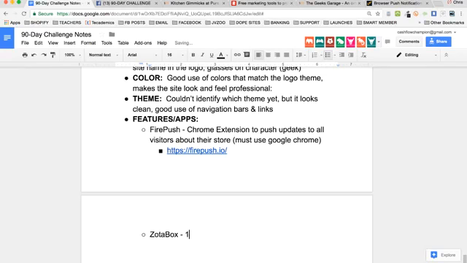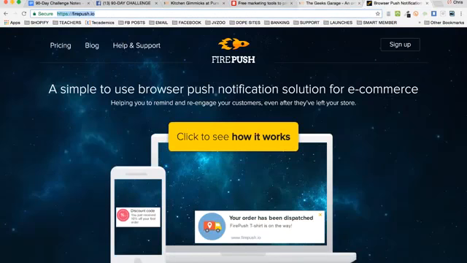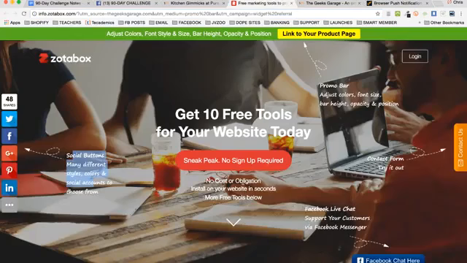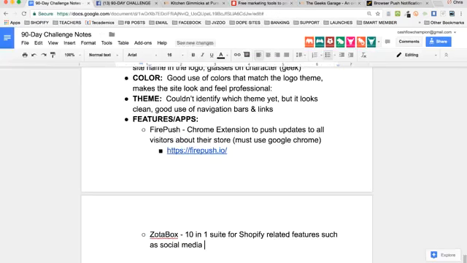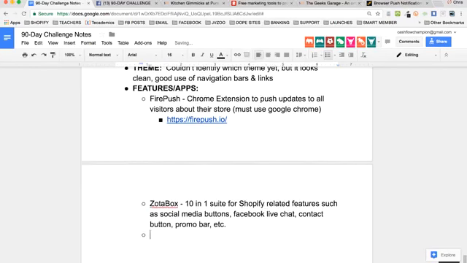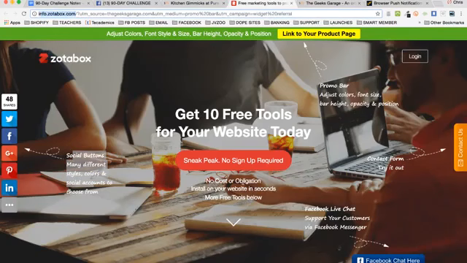Okay, looks like a 10-in-1 suite for Shopify-related features, such as social media, and we can go back and look at it. Social media buttons. They have Facebook live chat, contact form, promo bar, etc. Okay, so just like that, we found that, and let's go find the direct link to ZotaBox right there, info.zotabox.